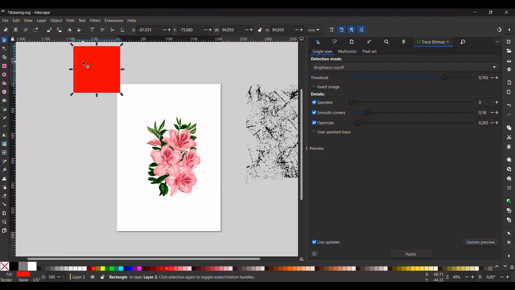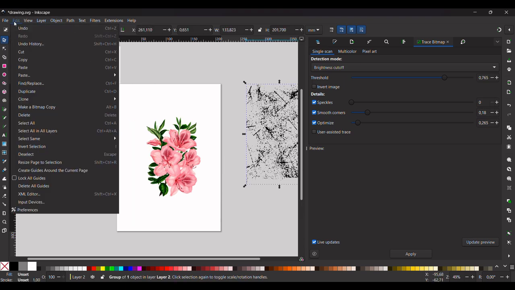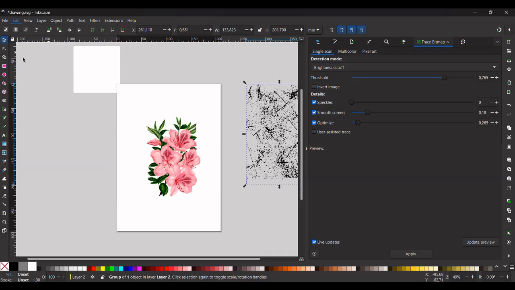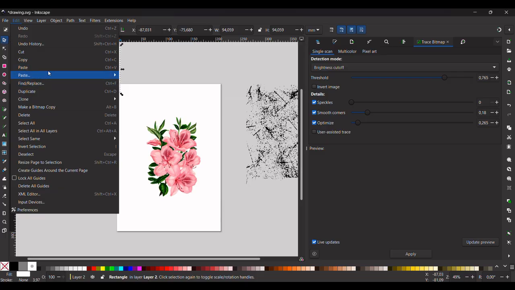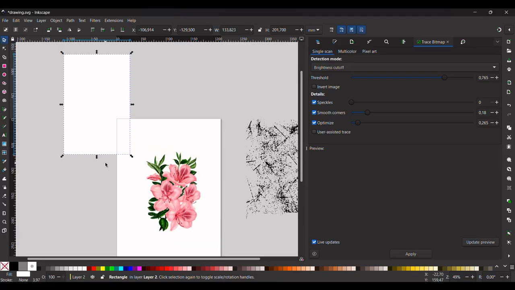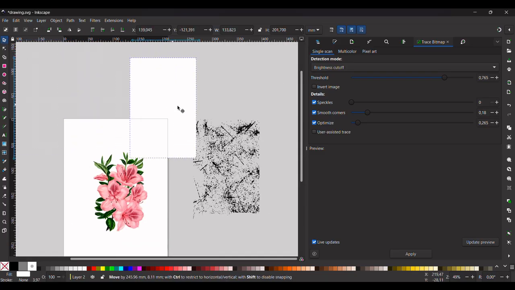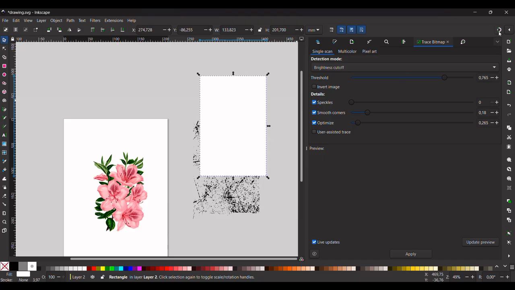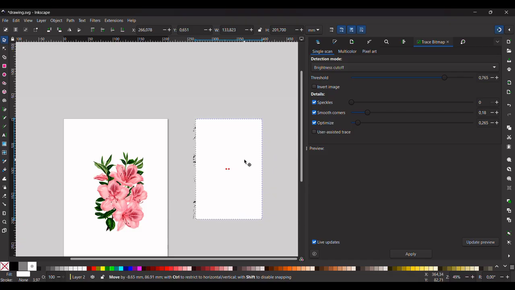Switch the square to white, click on your texture, go to Edit and press copy. Now select your rectangle, go to Edit, Paste. Not just the normal paste, but Paste Size, so that it's going to be the same size as our texture. And now I need you to turn snapping on and put the white on the texture, but make sure that it's snapped so that it's in the middle.